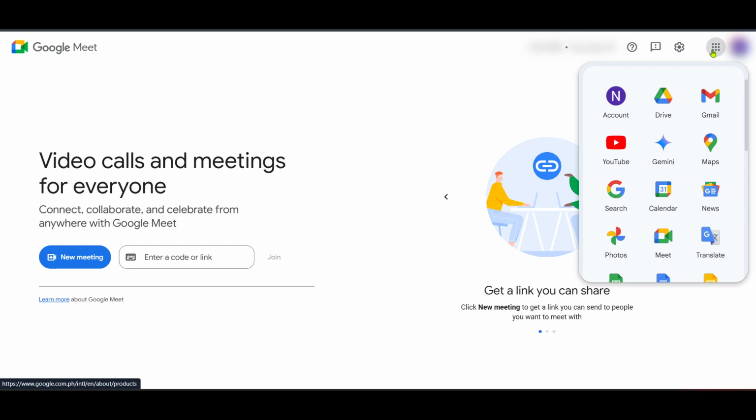This will drop down a menu showcasing a selection of Google applications, ranging from Gmail and Calendar to Photos, and of course Google Drive. Access to Google Drive is essential here because that's where all your recorded Google Meet sessions are stored. Spot the Google Drive icon, which looks like a triangular symbol made of 3 colors, green, blue, and yellow. Clicking this icon will open up a new tab taking you directly to your Google Drive homepage.